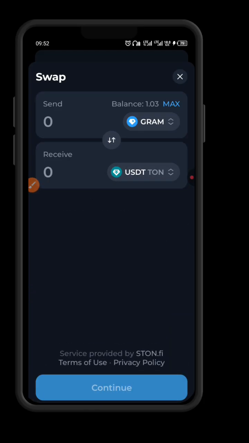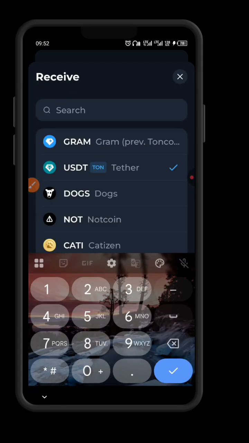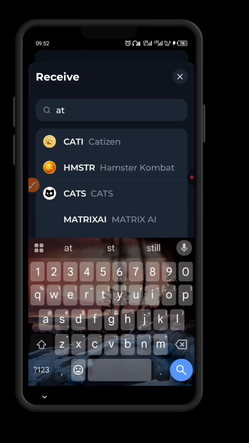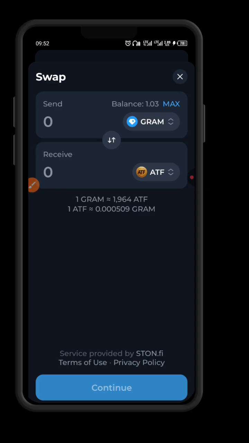You just click on this place and you search for ATF. So when you search for ATF, you will see it. Make sure you see this logo, it is very important for you to spot, right? So you click on this ATF, then you click on max. When you click on max, the system will read it, they will tell you the amount you get, and you click on confirm. That is it. Very, very simple to go.